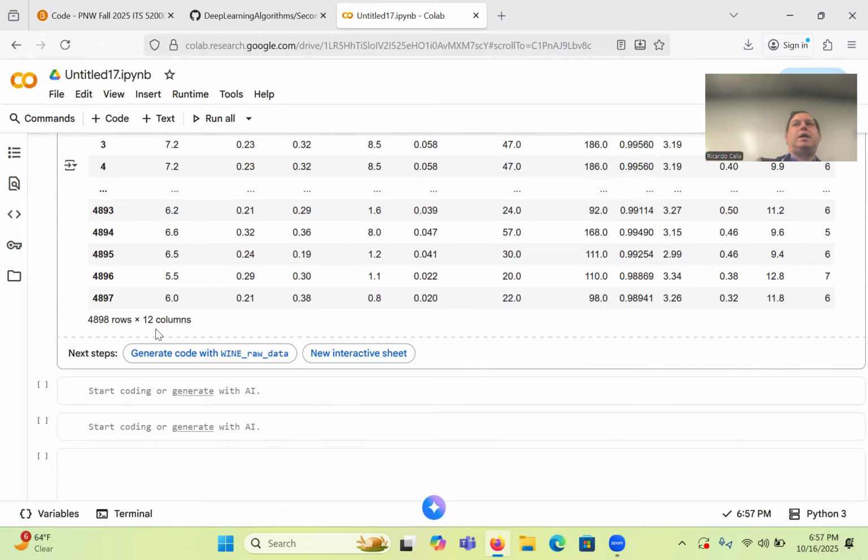When I do the train test split, I'm going to use an 80% cutoff. So that means about 4,000 samples for training, 1,000 samples for testing. That's a good data set right there. Very good data set. Okay. And then we have 12 columns.